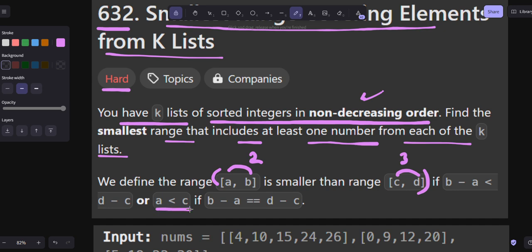And then what is the meaning of this line? Or a less than c if b minus a is equal to d minus c. Okay, so here it is saying that if both [a, b] and [c, d] have the same difference, then what will happen? Let's say the [a, b] range is like this, 6 and here 8. And here the [c, d] range is like this, 10 and here 12. Okay, so here you see the difference is the same, b minus a is equal to d minus c.